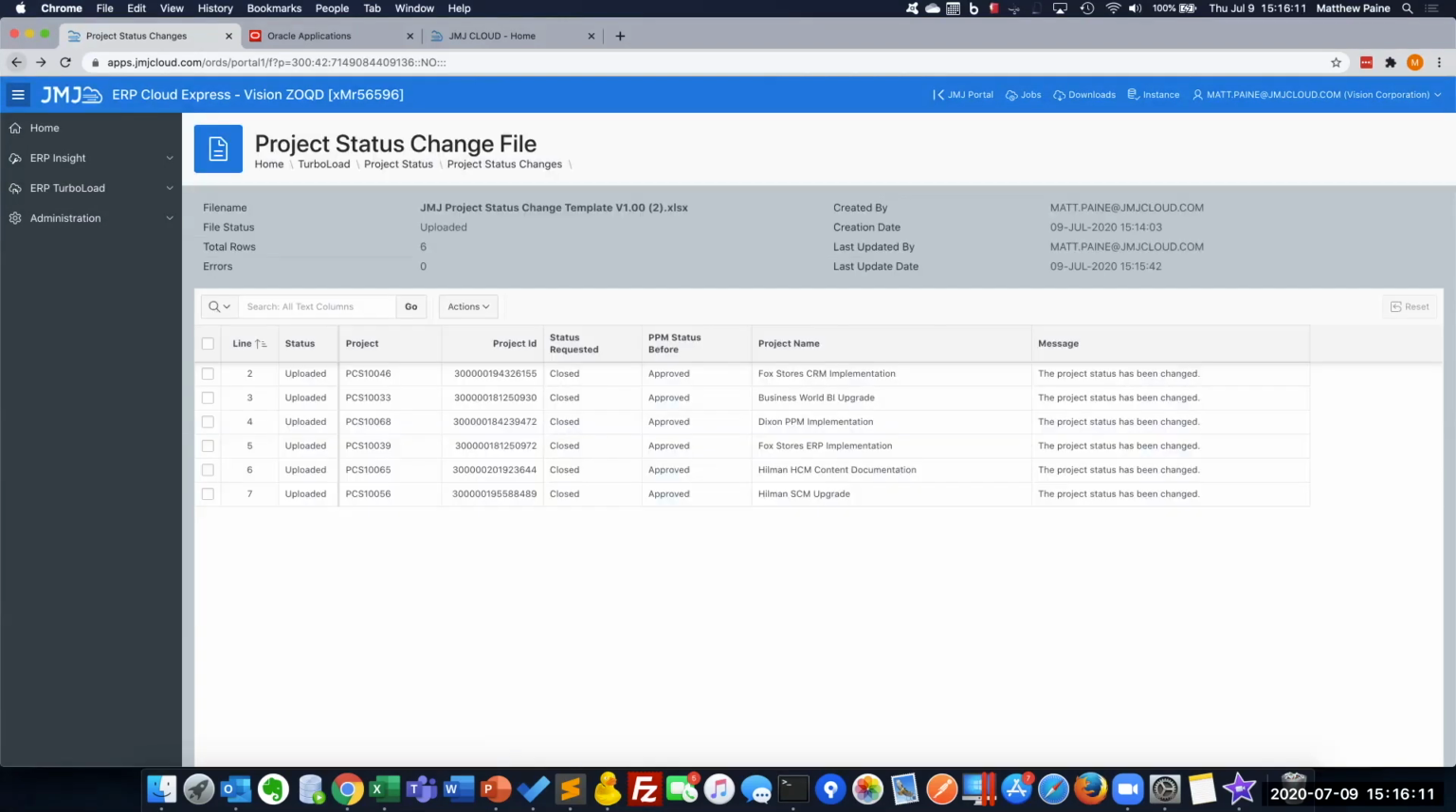Let's go back to the screen. File status uploaded, project IDs are here, and the message at the end, the all-important one, says the project status has been changed. If there had been an error, then it would have told me. It would have said either the project status or the next project status isn't valid, or it would have said the project ID is wrong, or whatever it turned out to be. So it reports back whatever message comes back out of the Oracle web service that it's using.